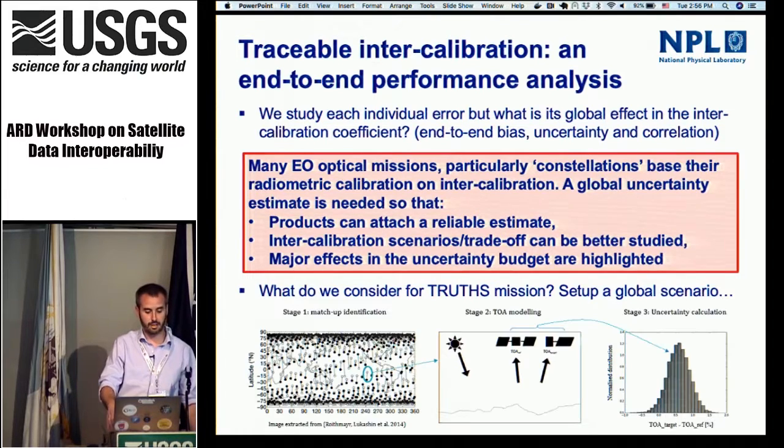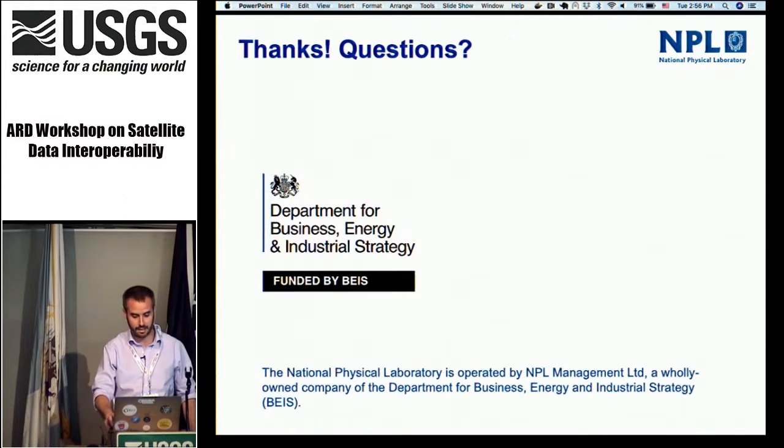So we are considering a global scenario for truths where we have a matchup identification, a top of atmosphere modeling at a global coverage, and a final uncertainty calculation of the biases.